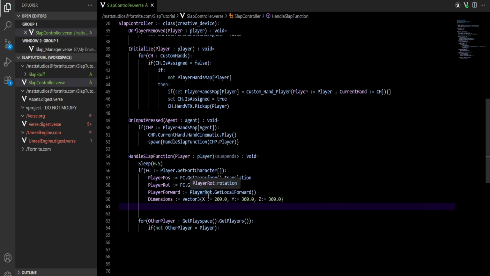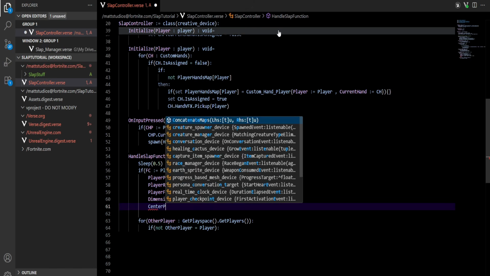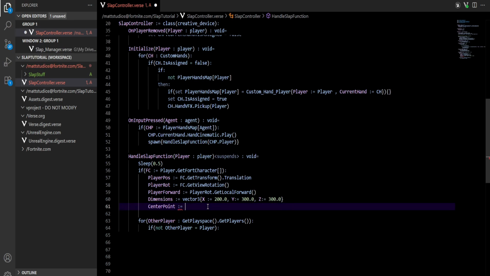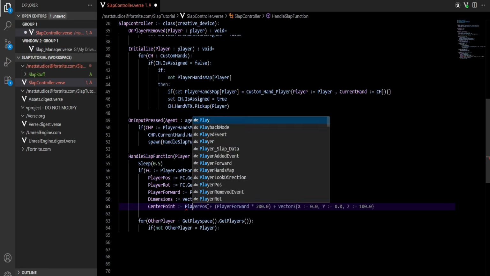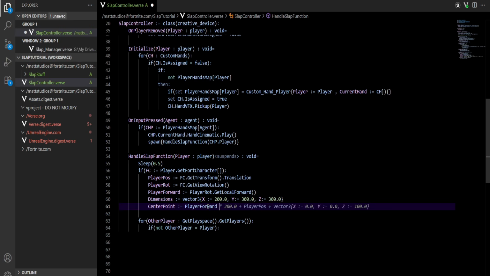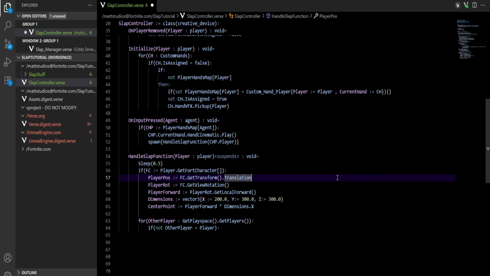Next, we need to get the very center point of where this box is going to be. So I will say center point is equal to, it's important to note that we want this box to be in front of the player and not inside of the player. So what we'll do is we'll write the player forward, which is that player forward vector. That's just like a little line that's pointing in front of the player and where they're looking. And we'll multiply it by our dimensions.x. So the actual length of the box.